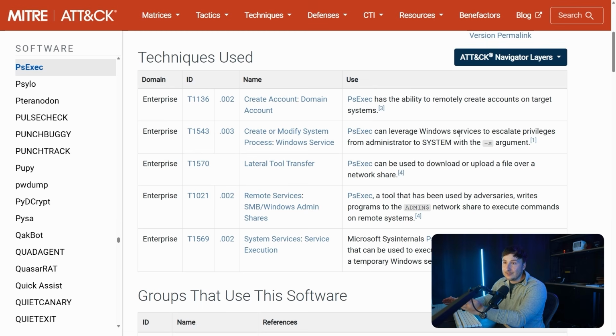Now, there's another reliable indicator, which is named pipes. When PSExec initiates a connection to a remote system, it sets up named pipes between the source and destination machines.